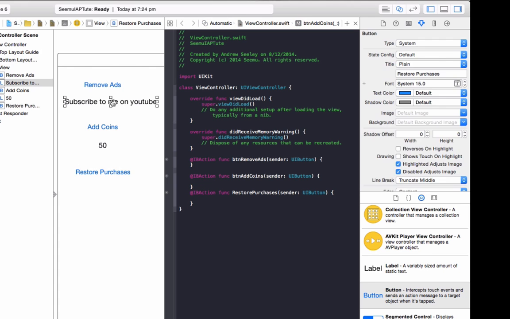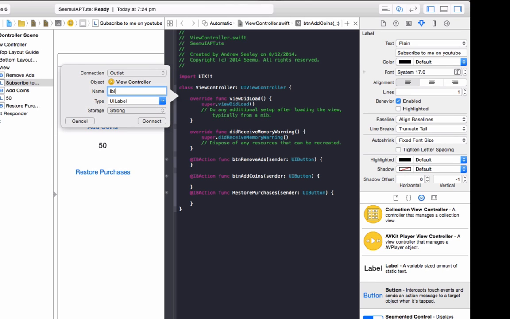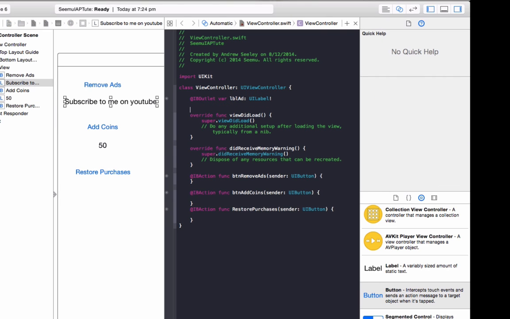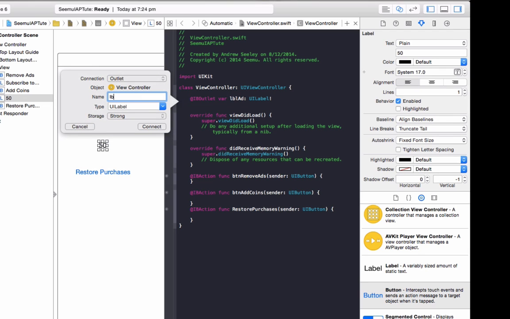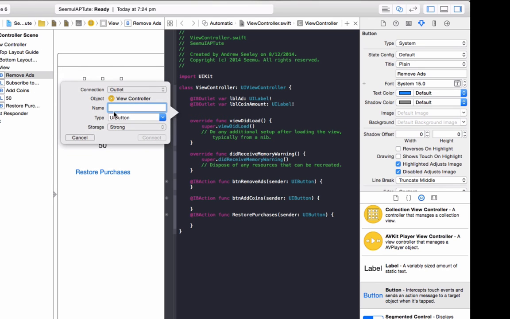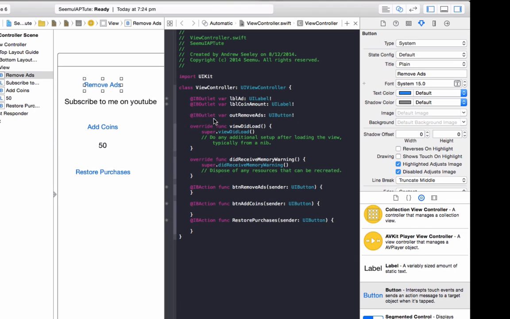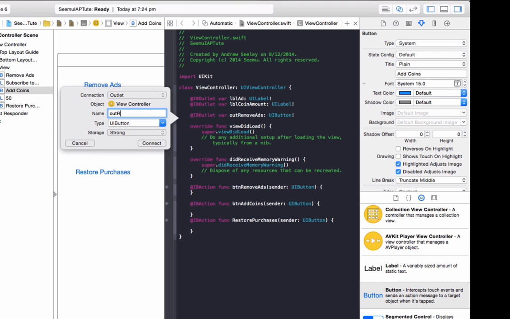We'll also link up these labels. So this first one will be label add. This one here will be label coin amount. We're also going to connect our buttons up as an outlet, so outlet remove ads, and just the add coins one also, so outlet add coins, and I'll explain why we're doing this later, you'll see why.